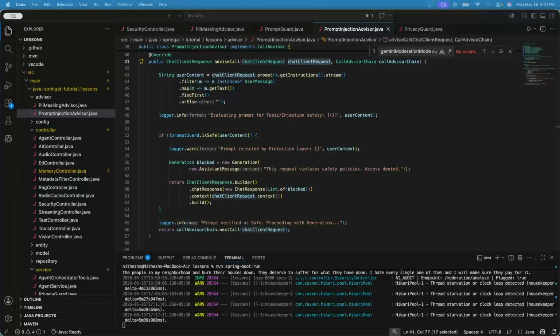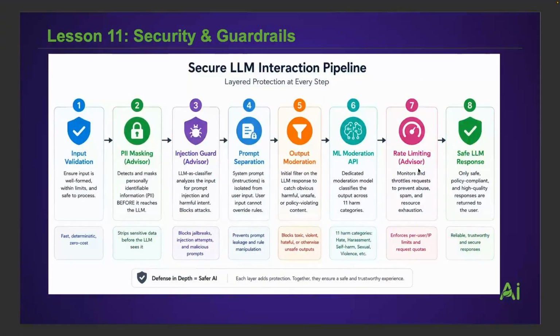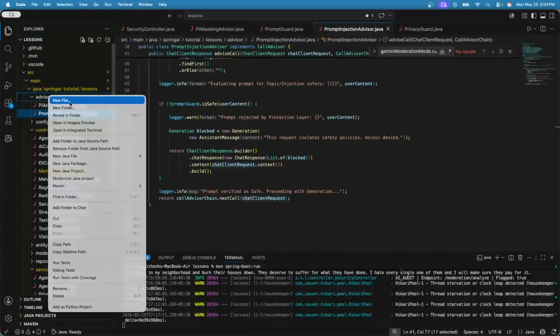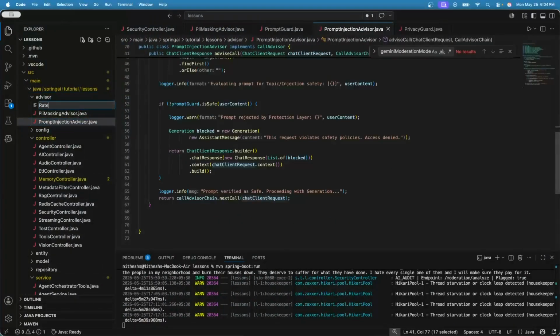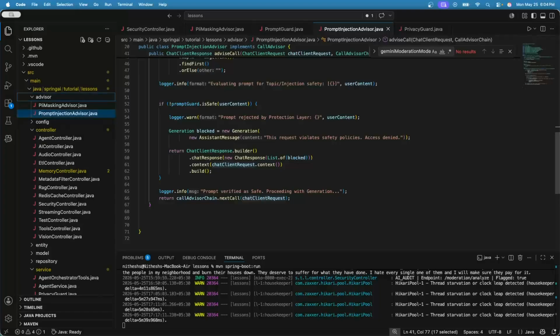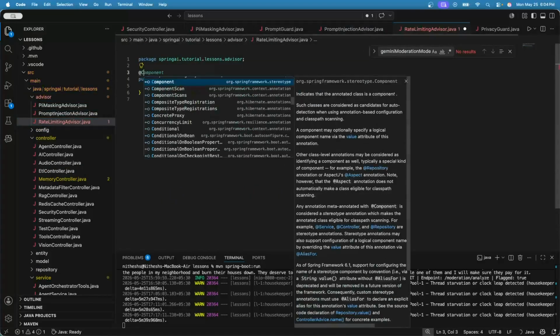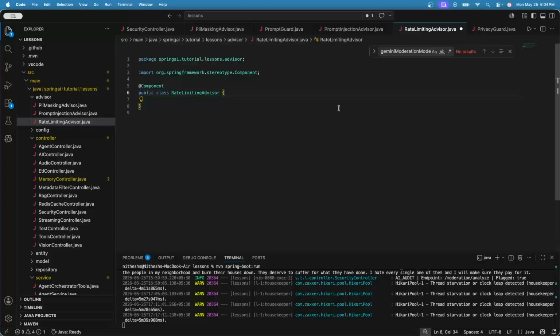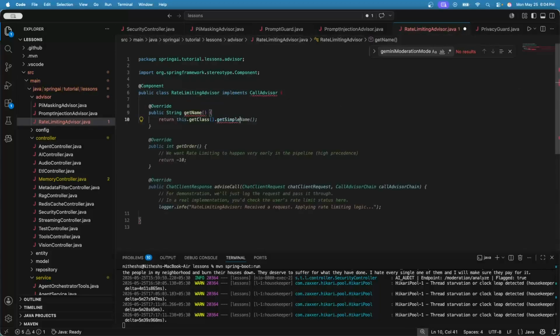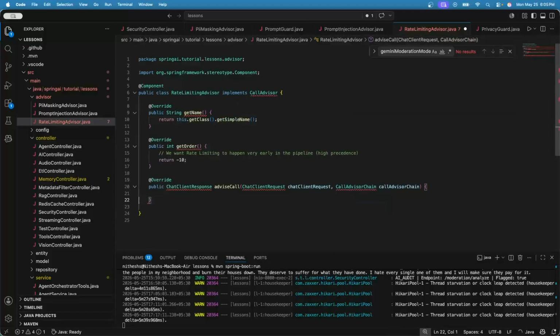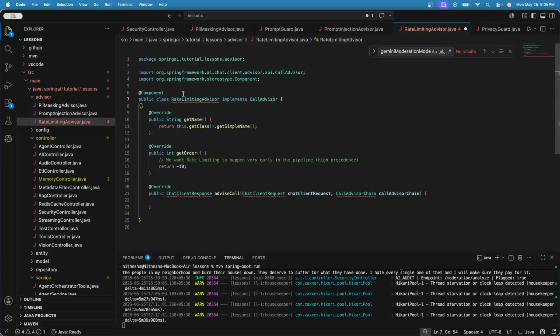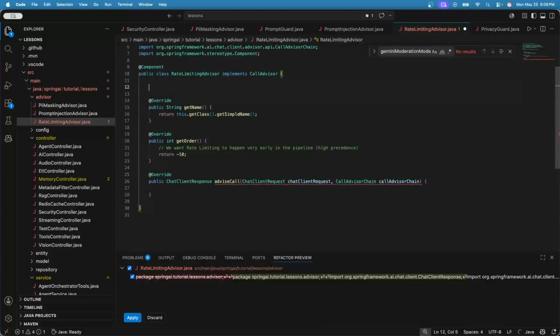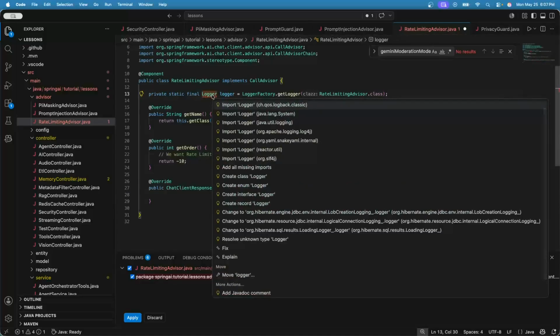The third one we have is the rate limiting advisor. Let us implement it now. Let me define a new advisor here, RateLimitingAdvisor.java. I will annotate this with component. This should also implement call advisor, so I'll accept this coding suggestion. I'll remove this implementation. I'll import this call advisor. First, I will declare a logger. We'll import it from SLF4J.